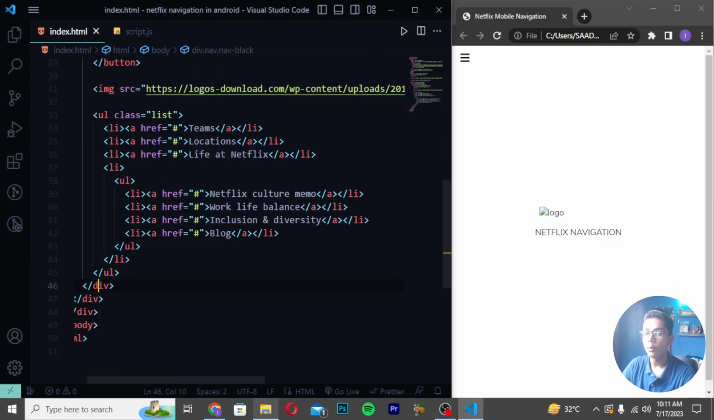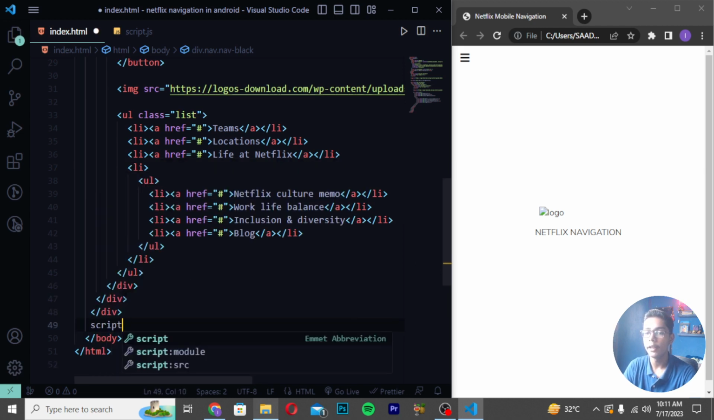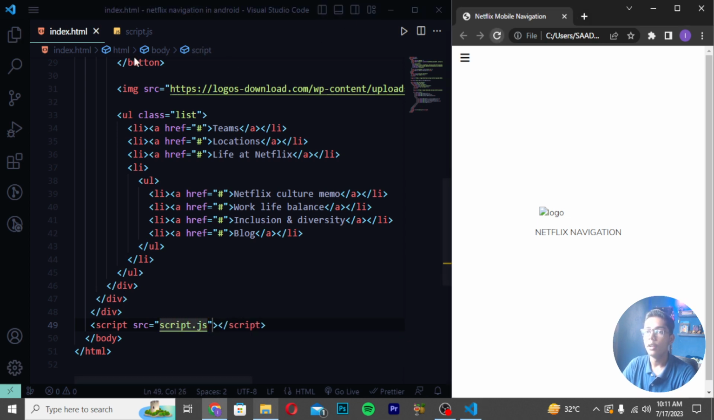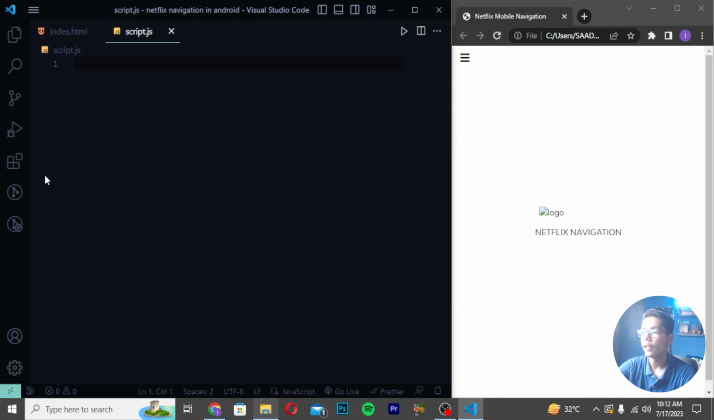So I will now move to my main div file and create a script tag like this. Right here, src script.js. Save it here. Reload. Now our JavaScript file has been linked here. So now we will move to our main JavaScript file. Then create the open buttons here.